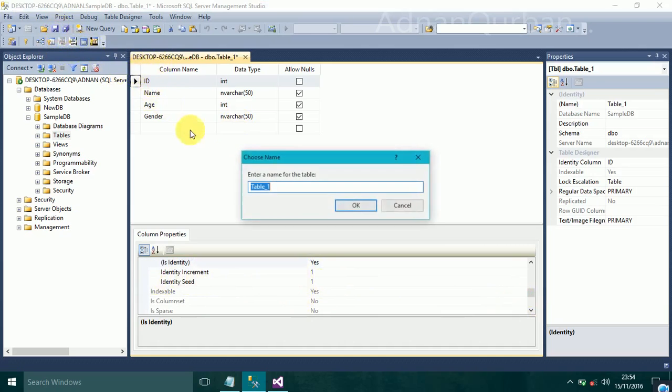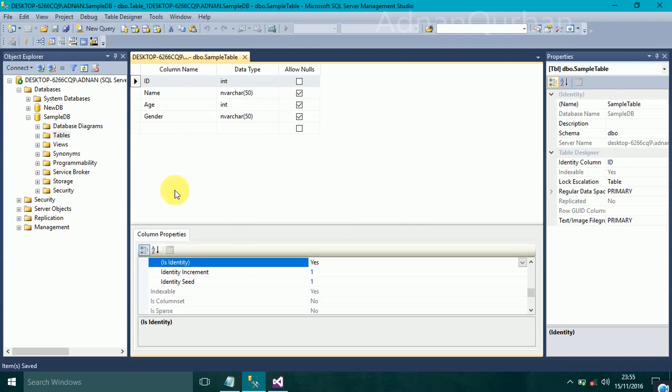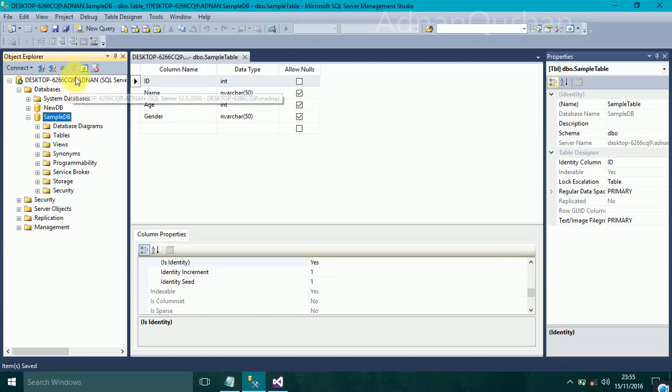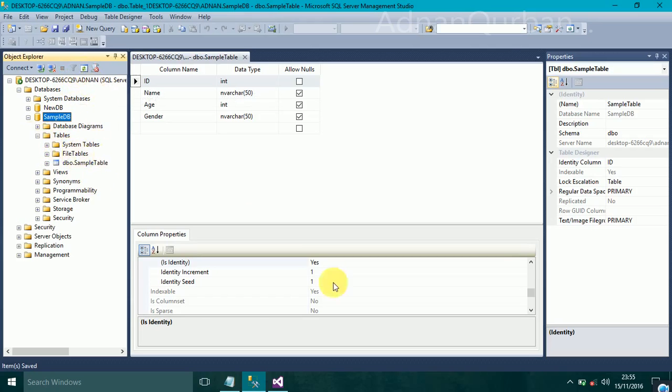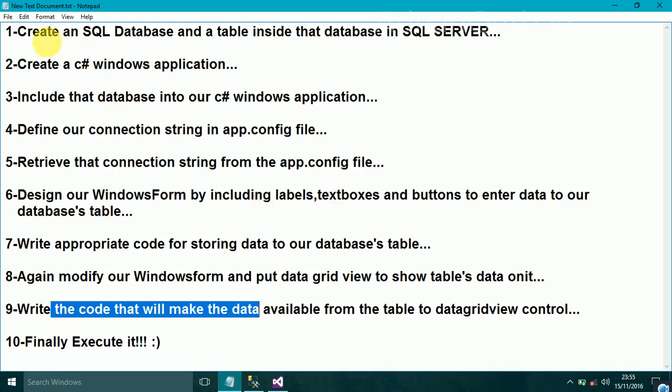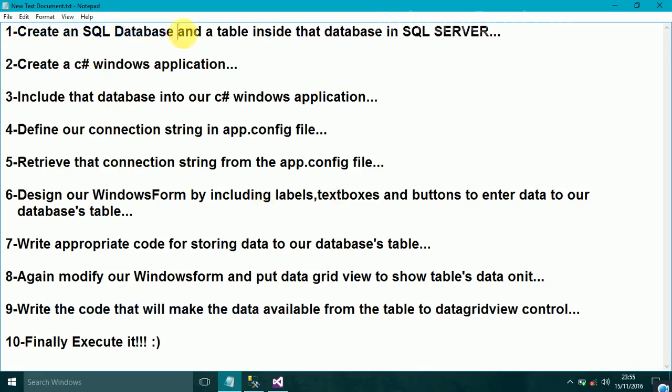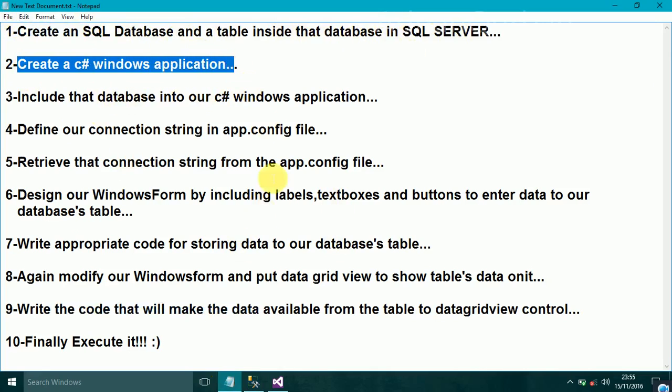Just save it and name the table as sample table. Okay, click on OK, and it will create a table for us. Just go to your database, click on refresh, and you will see your table here. So what we have done is we have created SQL Server database and table inside the database. Now what we have to do is we have to create a C# Windows application.